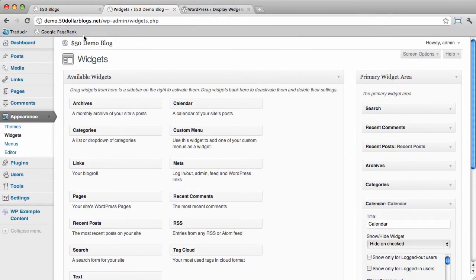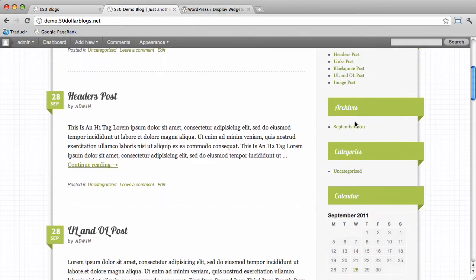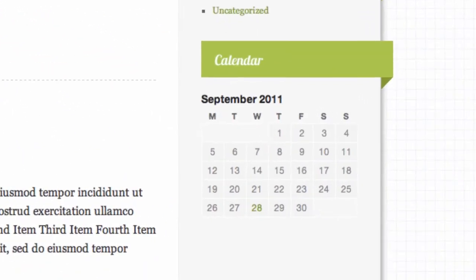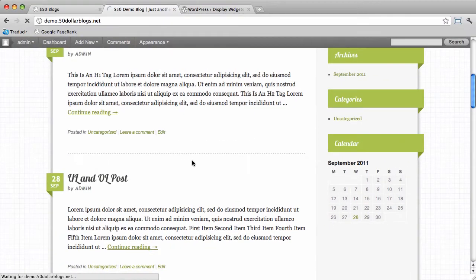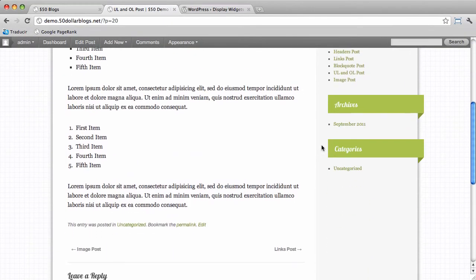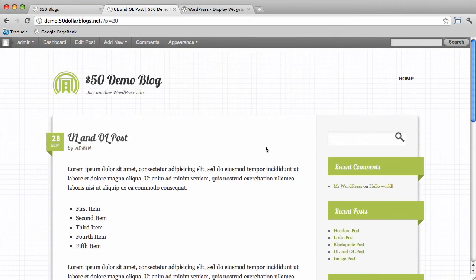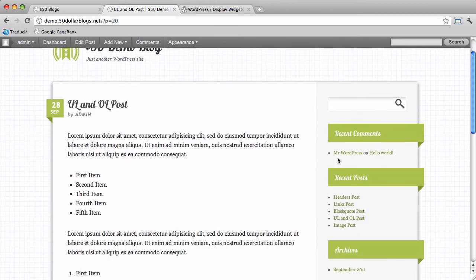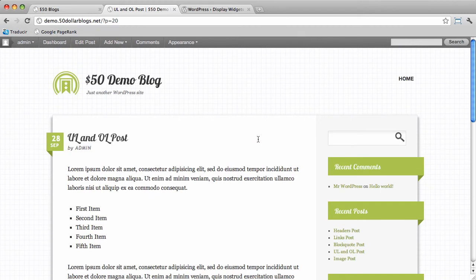Now if we go back to our home page, we should still see the calendar on the home page, and there it is. But let's click into an individual post, and now our calendar has disappeared. So that's just one example of a plugin that can be very handy for us. It can help us get our blog exactly the way we want it. And as I said, there are so many plugins out there that you can pretty much do anything you want with WordPress. It's very, very flexible.